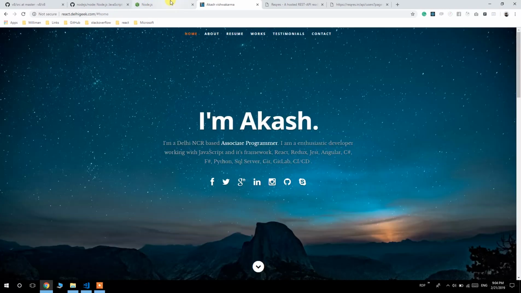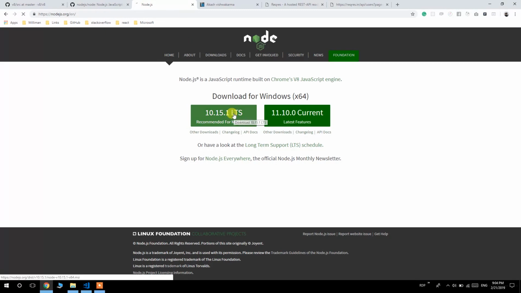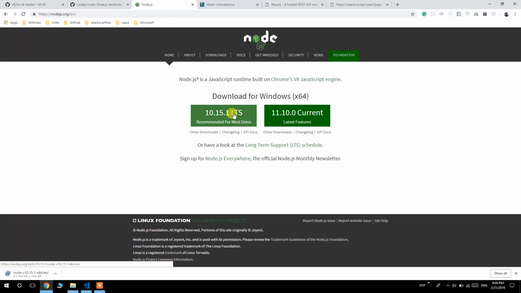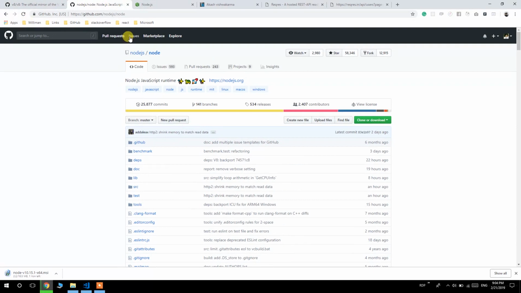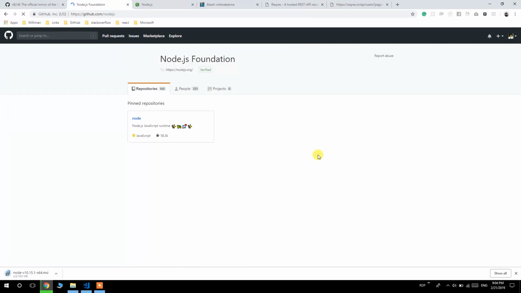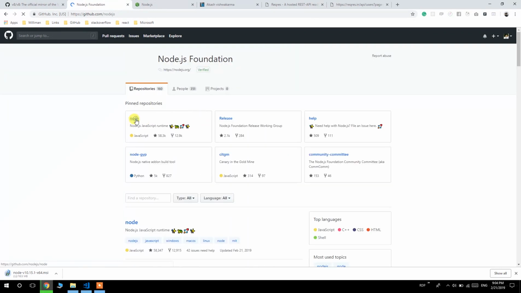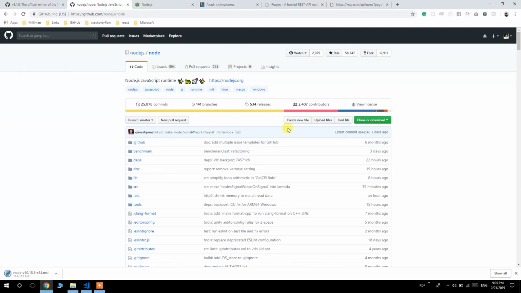So let's close this and go to the Node.js website. Let's download it and install it. After that we can see what we are going to do with it. As I have told you, here is the Node.js GitHub repository. What is GitHub? GitHub is a website where we store our code. It's open source. Anyone can clone this project, download and modify it in their own way and use it. You can also contribute to this project.